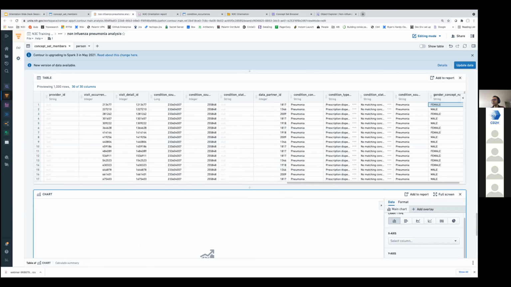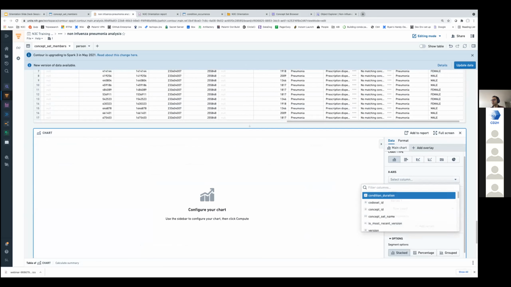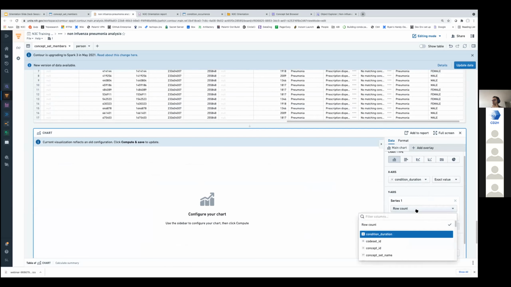So maybe something I want to do is, let's have a chart where I'm showing the condition. Maybe let's show the condition duration in the x-axis, and in the y-axis, let's show the unique count. The unique count of patients.